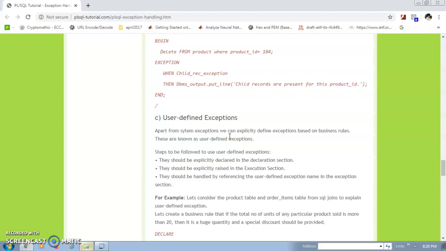So hope you understand this topic clearly now. In our next video tutorial, we will go through examples related to named, unnamed and user defined exceptions, and we will work on the live SQL prompt for that.